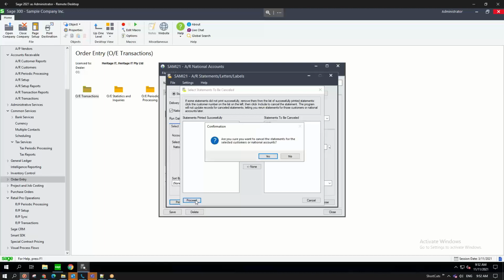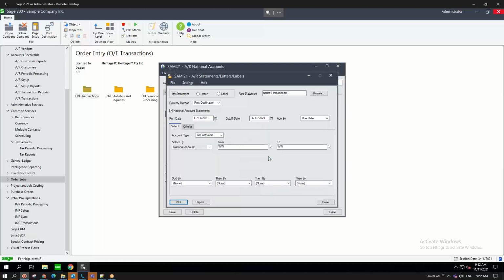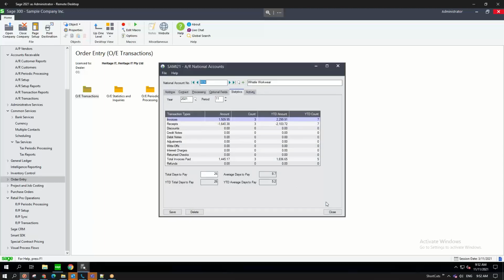The idea of this is that if you do your statements, the system keeps a monitoring of all of the statements that have been sent historically, so you can go back and review them if you need to. All right, so that's that mechanic.